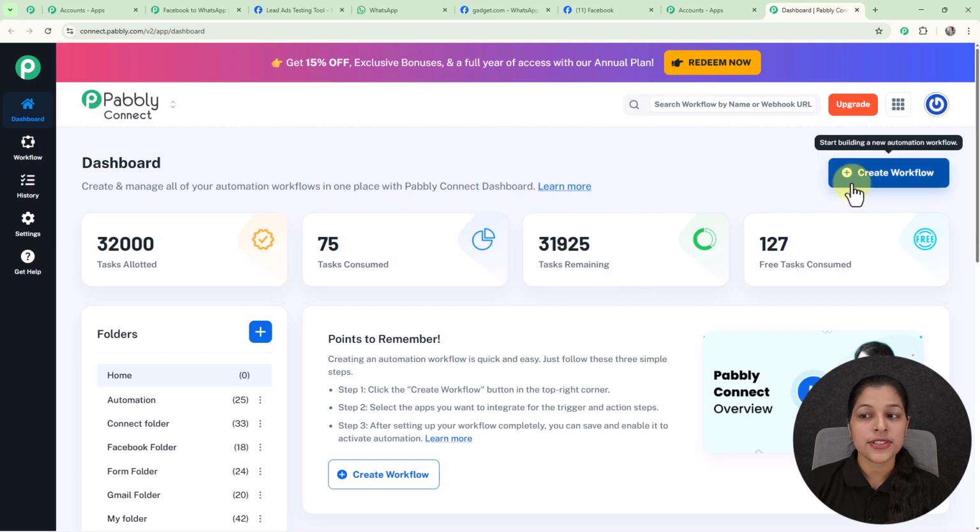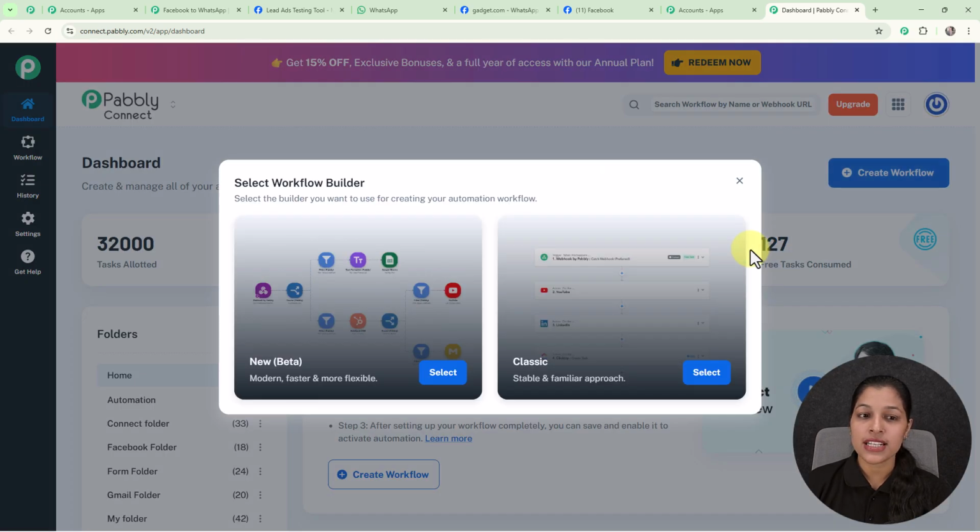So for that, you simply have to click over this create workflow button, and here you will be getting this option for selecting the workflow builder. So here we are getting two workflow builders, that is beta, which is modern, faster and more flexible, and another workflow builder we are getting is classic, which will provide you a stable and familiar approach. So here I'm going to use this newly launched workflow builder beta.